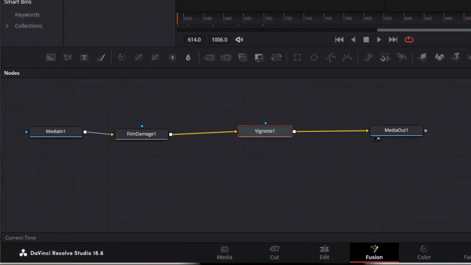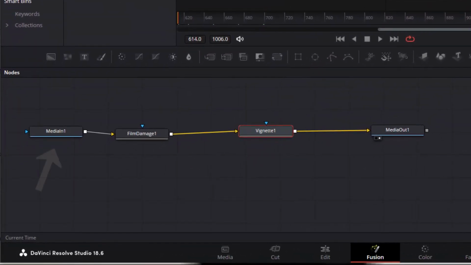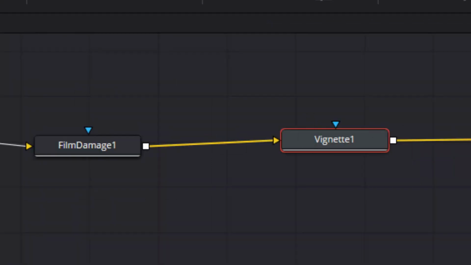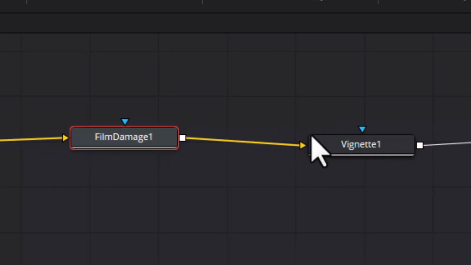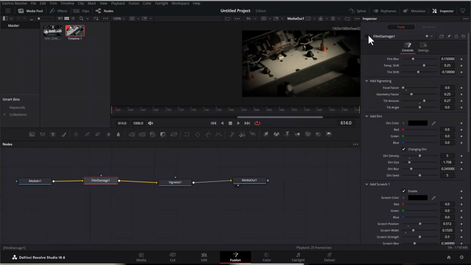It is a node-based system. We have a media in node on the left, that's our original video, and a media out node on the right, which is the rendered result. In between are two nodes named Vignette and Film Damage. When I disable the Film Damage effect, only the Vignette effect remains.